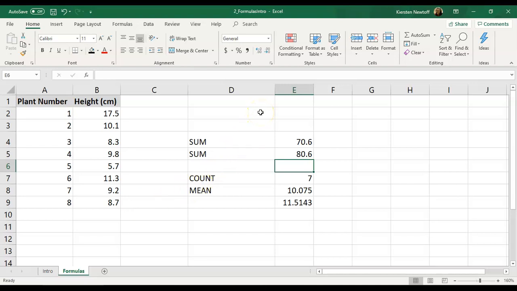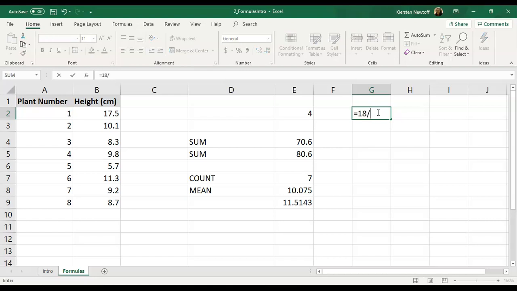So again, Excel is a calculator. Excel does basic arithmetic for you. So again, using an equal sign, 1 plus 1 plus 3. Okay, I could do equal sign, 18 divided by 2. I could do equals 78 times 91. Excel does all this for you.